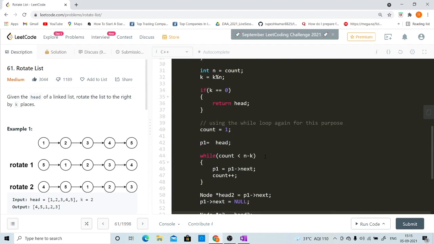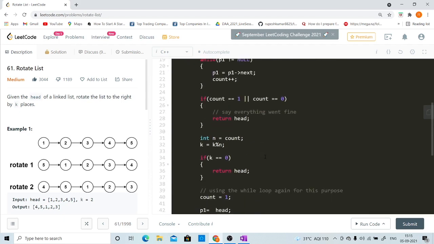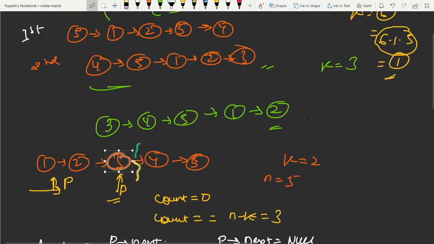So I hope you have understood the code. If not, then you can go through the code. It is not too difficult. It is more important to understand the concept.